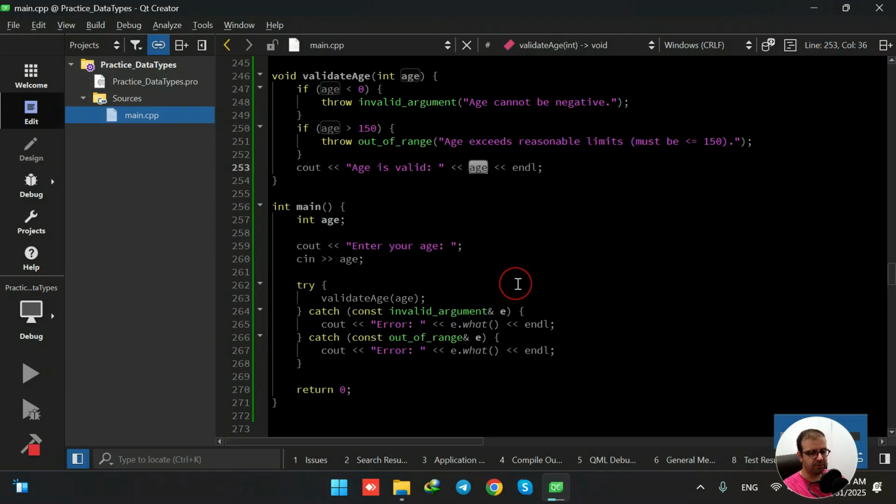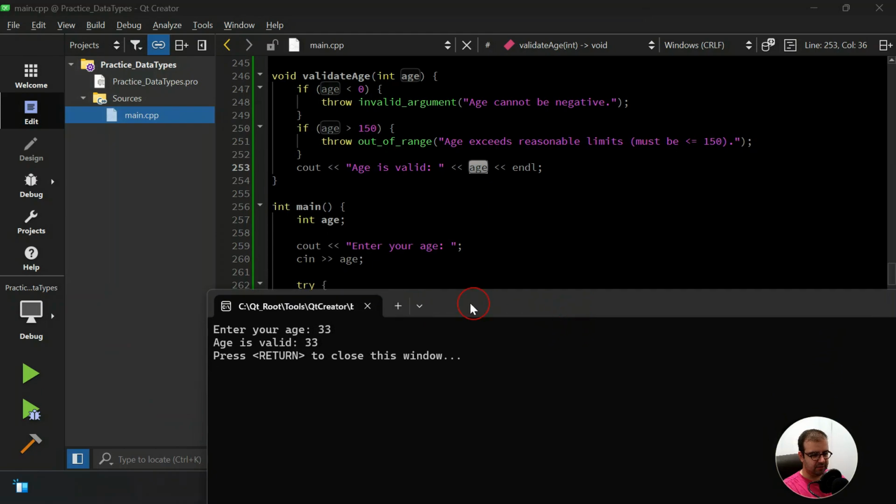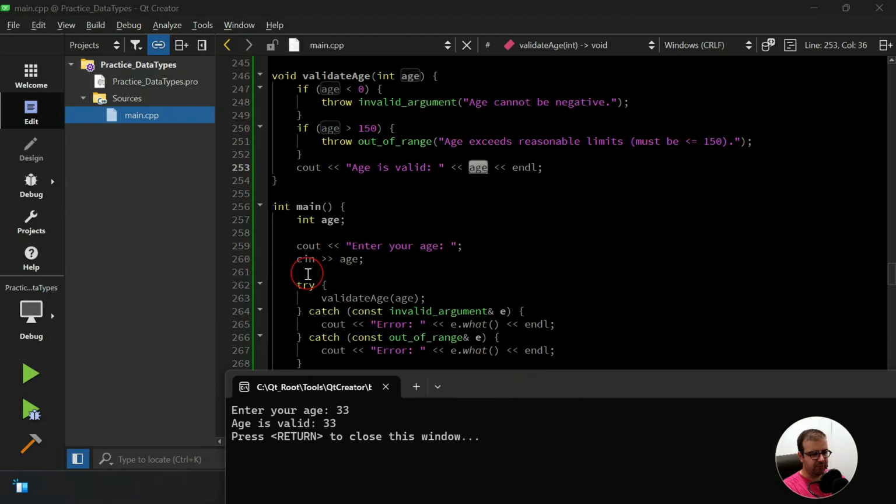So when I run this code, it says enter your age. For example, I type 33 and it says age is valid, so 33 is printed. When I enter 33, it is stored in the age variable. Here in the try block, we call the validateAge function and pass 33 as the argument.